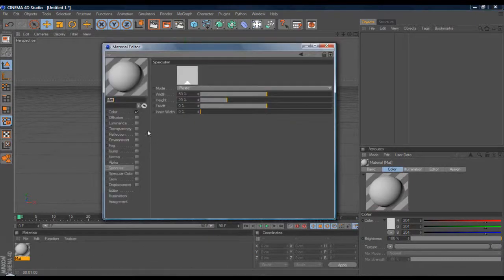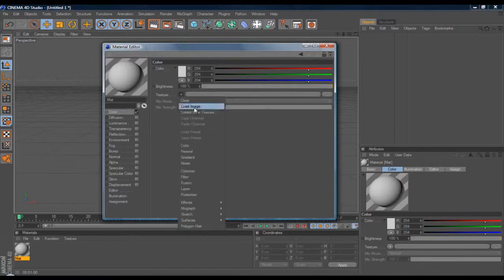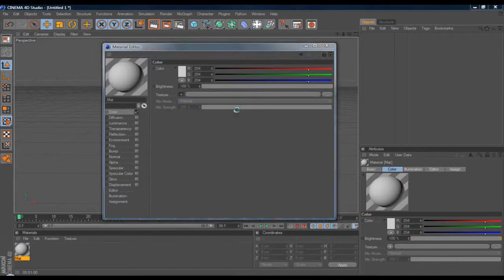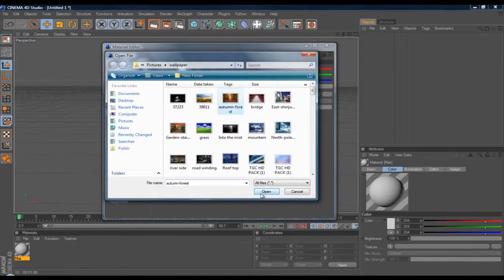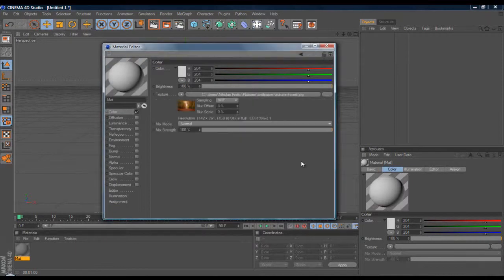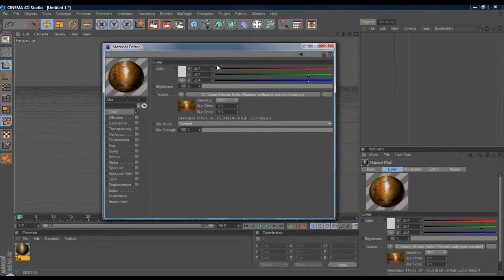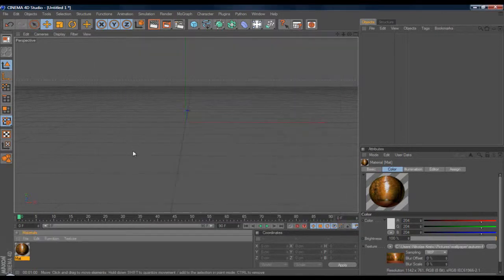I don't even think it worked, right? Go to load image. Nope. There. So like I said, press no on that and turn off specular.